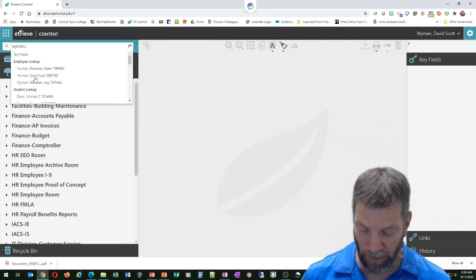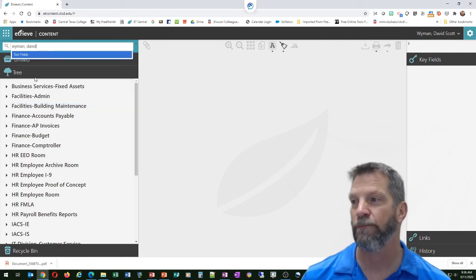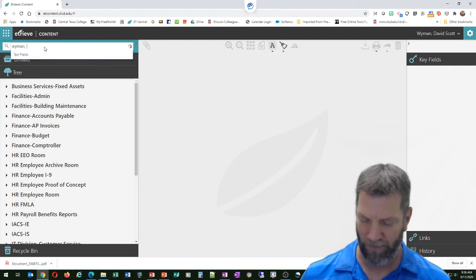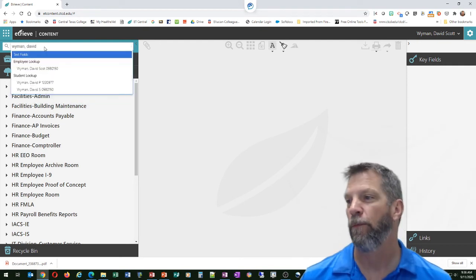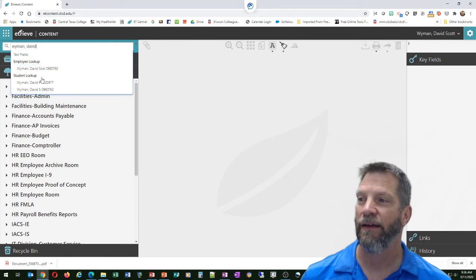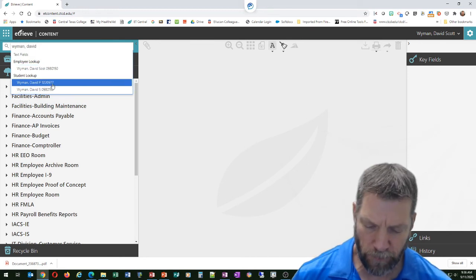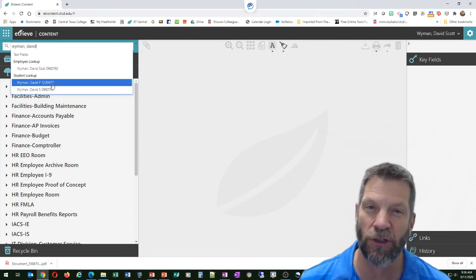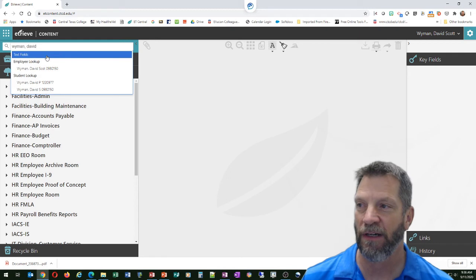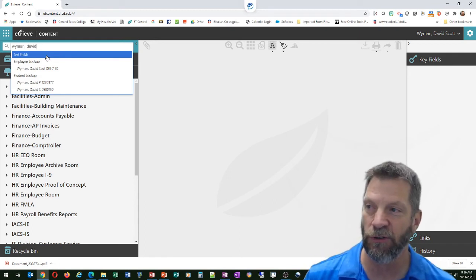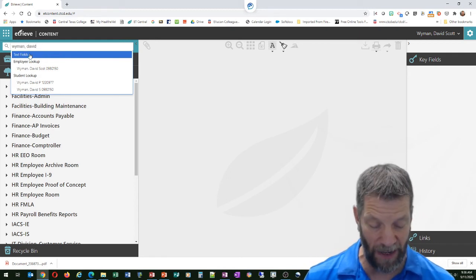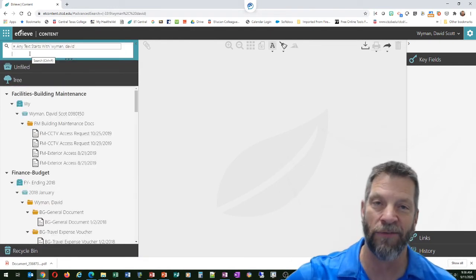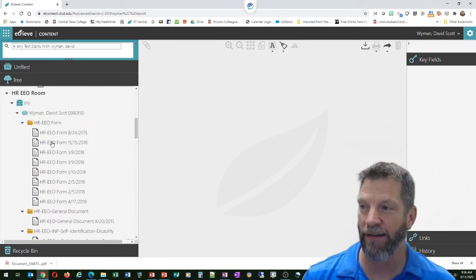But if I add comma space David, if I spell it right, there we go, then there's me, and me again as a student. So what I don't want you to do is get in the habit of typing your search and then pressing enter, because by default it's going to use this first option, which is text fields. If I press enter, it's going to go out and look for Wyman comma space David in every text field that it can find.